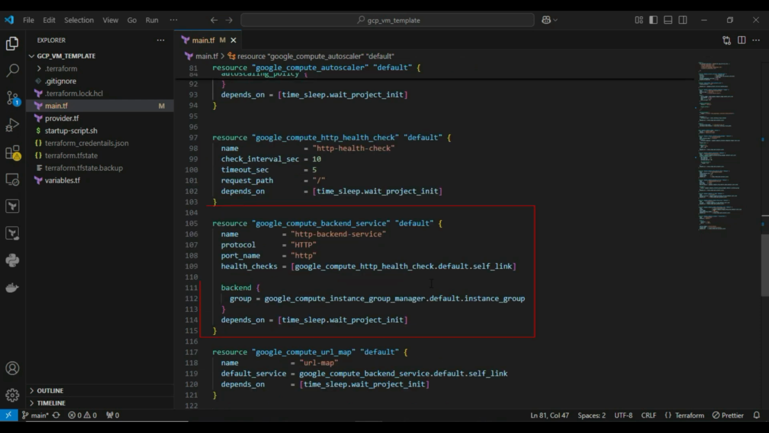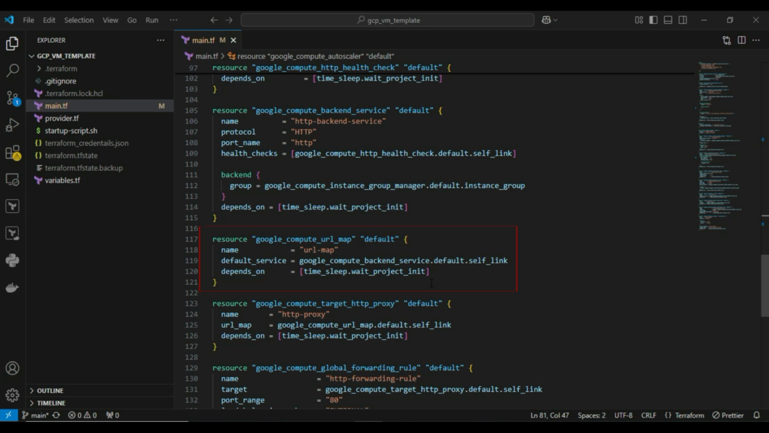Next resource is the Google Compute backend service. This resource defines the backend service for my load balancer. It uses the HTTP protocol to expose the application. Next resource is the Google Compute URL map. This resource is mainly used to redirect the traffic to the specific backend service.